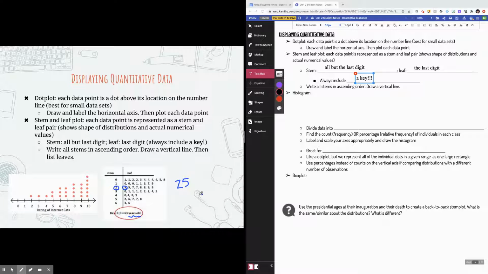If you had someone that was 107, for example, they would show up on the stem and leaf plot as 10, 7 right here. So the stem sometimes will have more than one digit. That's okay. The only thing is that the leaf can never be more than one digit. The leaf always has to be just the last digit.